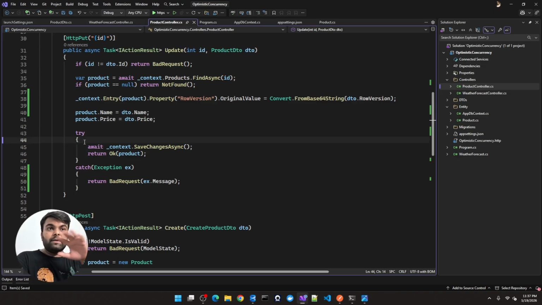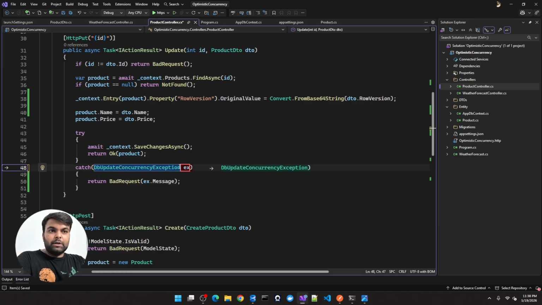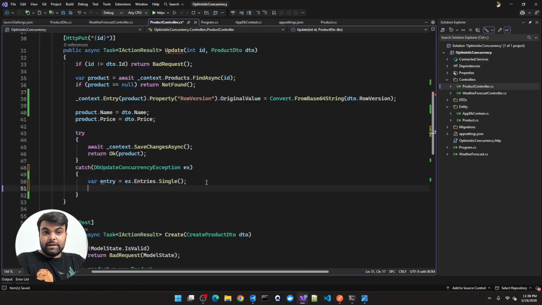Now whenever you try to update the data, of course we have to handle the conflicts as well. I will handle the conflict using DbUpdateConcurrencyException, and in this way we have enabled it. Now you have to do a lot of things. First of all I will try to get the entries. We are fetching the entries, a single entry we will get there, and then it's time to get the client values as well. So what will you actually have to do here?